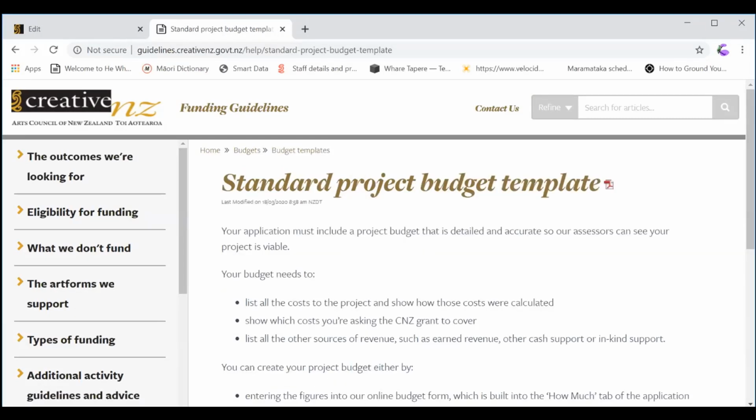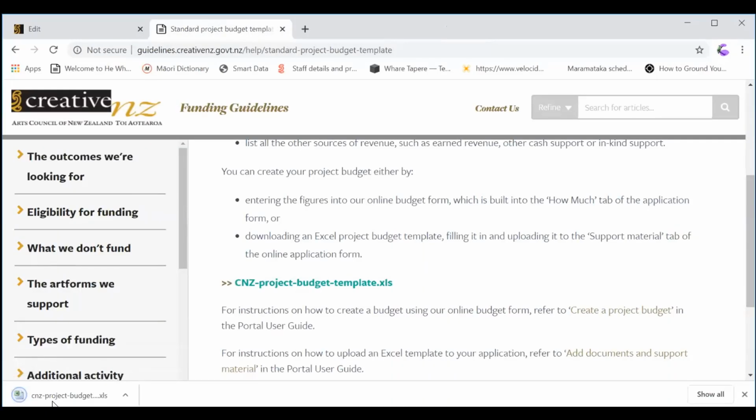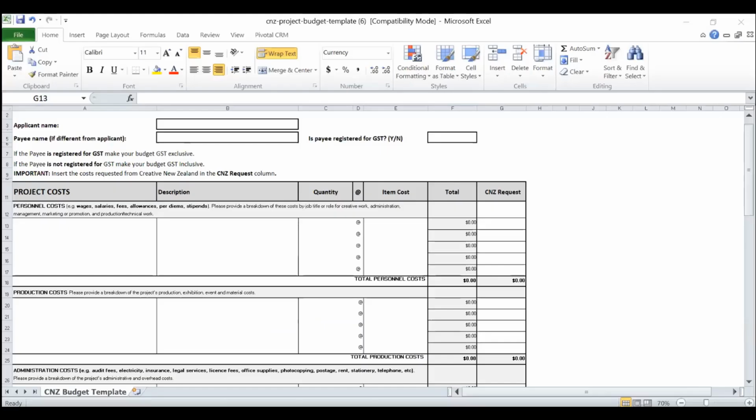Kapai, once you've clicked on that link, it's going to redirect you to another page, and you need to go to the bottom of this page to find the CNZ project budget template. Click on that, and that should download to your desktop, and you'll be able to start working on that. Kapai, so here's the CNZ budget template. Now, if you're used to using Excel and used to using our budgets, then this is pretty straightforward for you. Just make sure that you always fill out the CNZ request column.